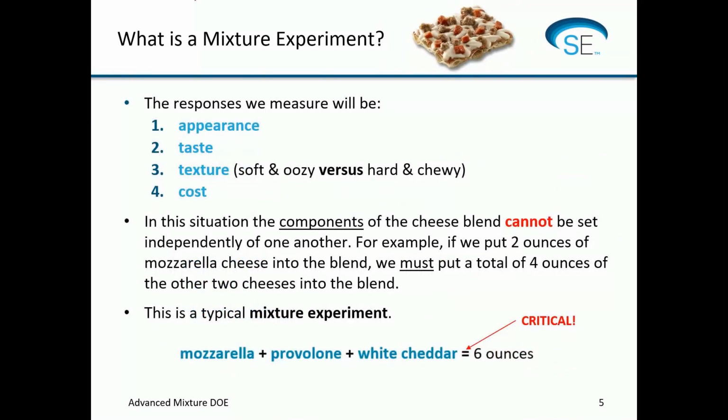Now, the responses that are measured are the appearance after baking, the taste, of course, and texture. I mean, is the cheese kind of oozy or is it hard? As well as the cost. So in this situation, the components of the cheese blend cannot be set independently of one another. So for example, if you put in 2 ounces of mozzarella cheese, you can only put exactly 4 ounces of the other two cheeses total into the blend.